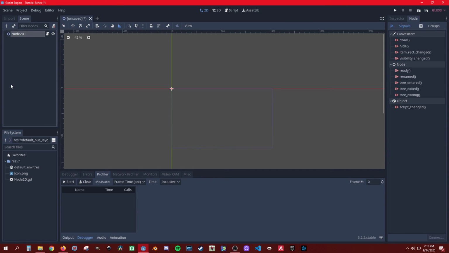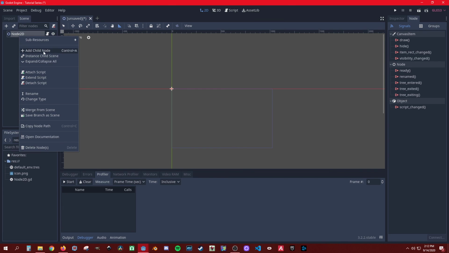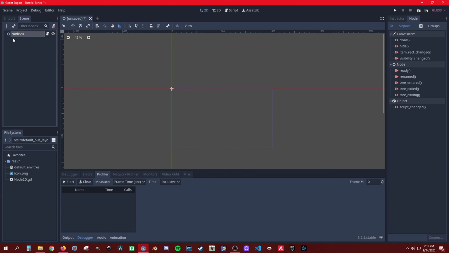Let's see, I'm thinking what I could do next. I could go over nodes next. Yeah, I'll go over nodes and the different types. It's gonna be a whole tutorial.